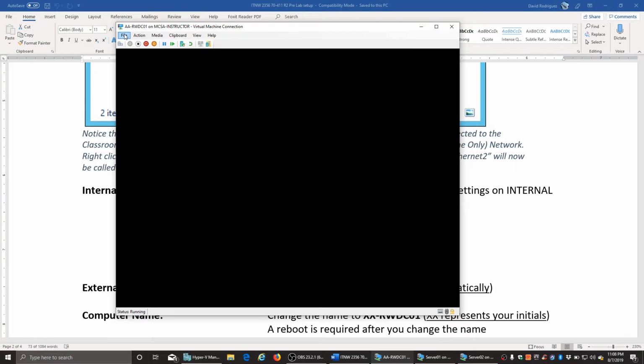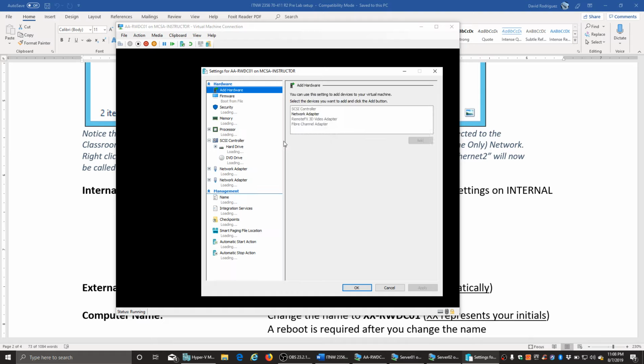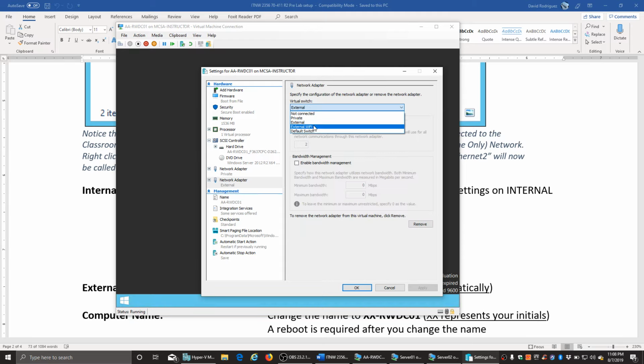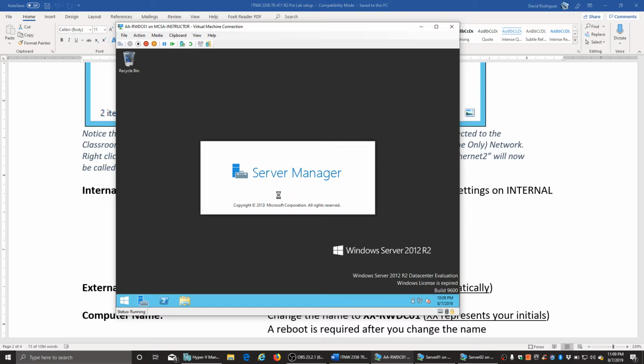I'm going to change my external NIC here really quick, just because I'm here at home and I'm on my Wi-Fi. So I want to use my external Wi-Fi switch. There we go. All right, so here's what we're going to do. Server Manager should be loading here in just a moment. There it is.